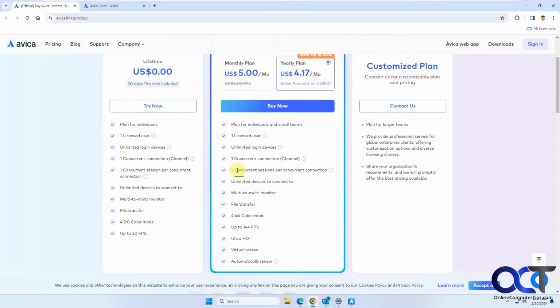One big benefit of the pro is if you want to do more than one concurrent connection at the same time, you could do three of them here. And they both have the file transfer feature. The Pro is going to have some better color and display features, you know, Ultra HD, and allow you to do the virtual desktops and that type of thing.